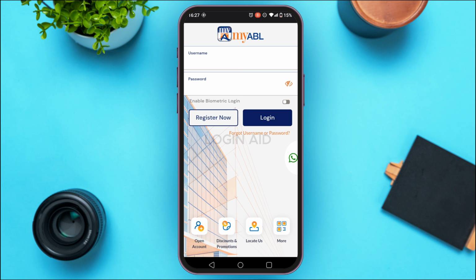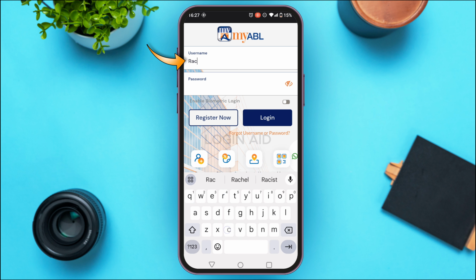So simply tap on the field of username. Now enter the username over here. Now what you have to do is enter your password. If you've forgotten your username or password, simply tap on the field Forgot Username or Password. After that, you'll be able to recover them.